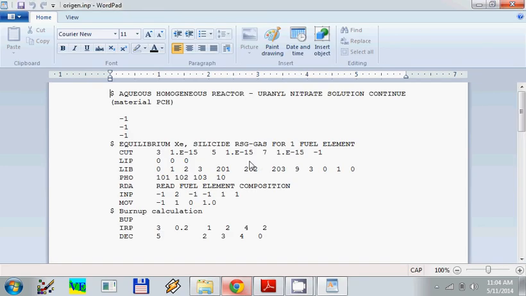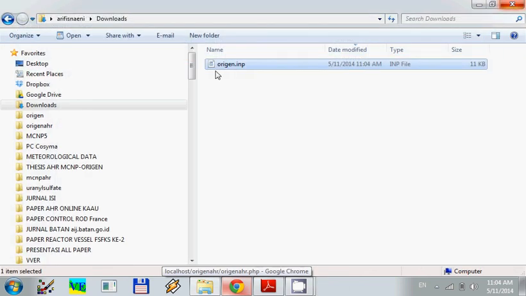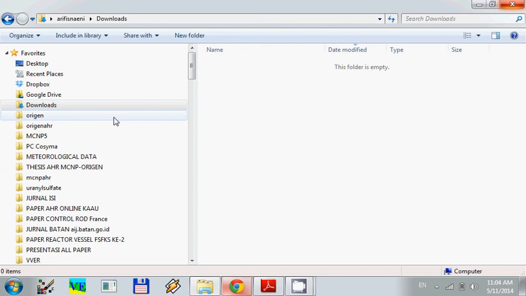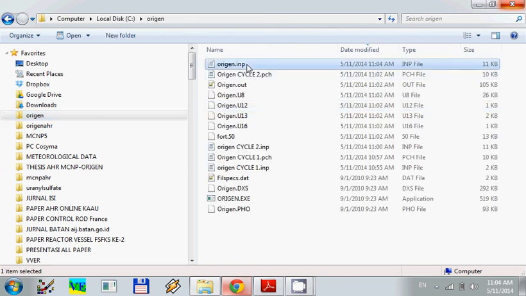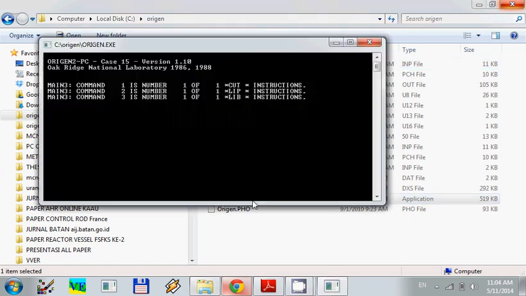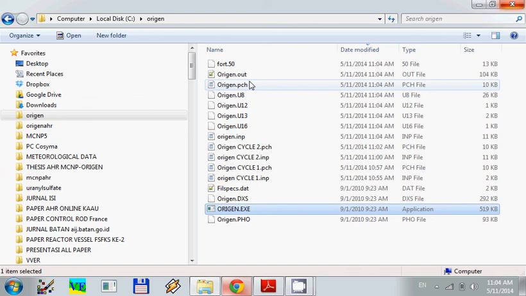Let's open the file. I move the input for the third cycle into the origin folder. This is the input for the third cycle. We run it and we get the third cycle output, and it continues through cycles 4, 5, until the 10th cycle.